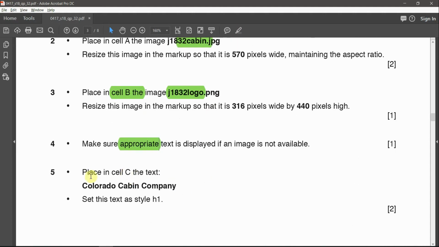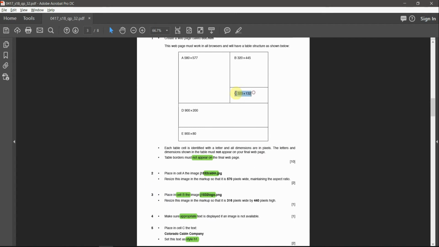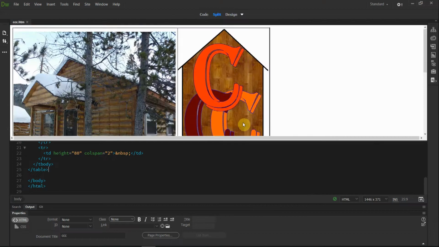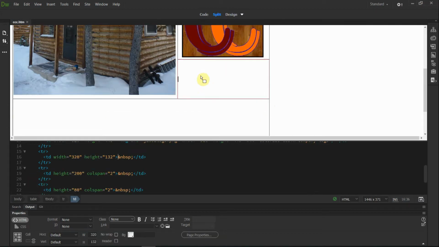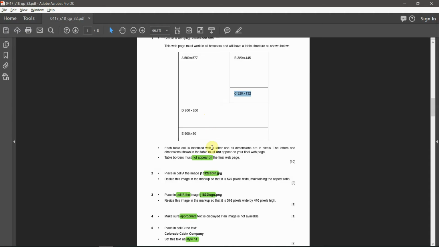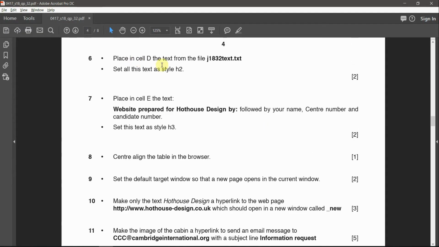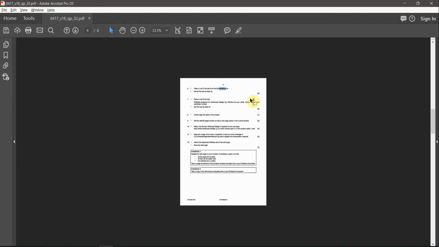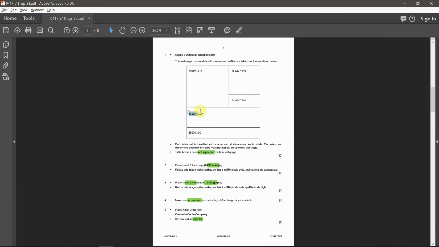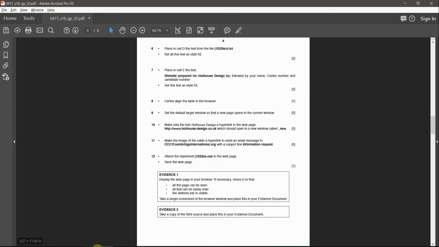Place in cell C this text and set it as a style H1. So C is this small one. So let's go and paste it, highlight it, and from the format here set it to heading 1. After that, question number 6 says place in cell D the text from the text and set it to H2. So cell D is over here before the last one. So let's open.